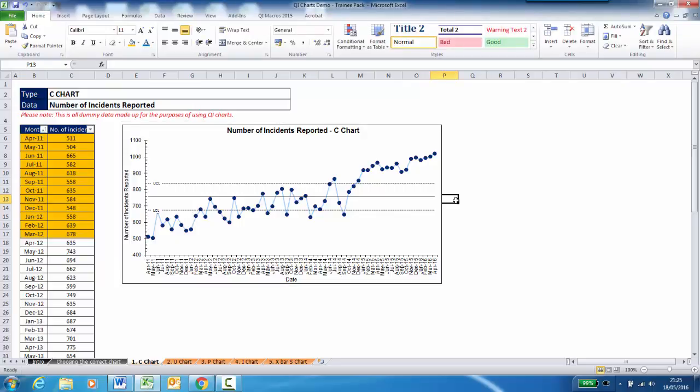Now we want to fix our baseline data. Baseline data refers to any data you've collected before you started your QI work. So if we look here, you'll notice our baseline data has been highlighted in orange. So from April 2011 till March 2012 is all our baseline data.